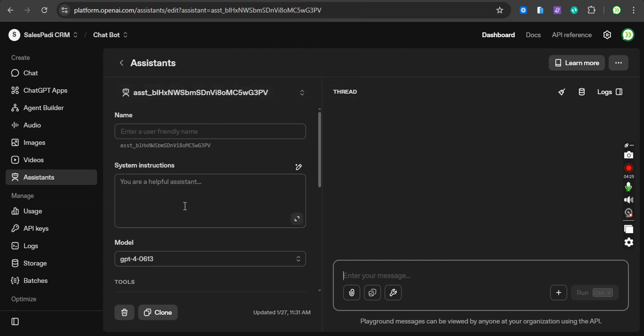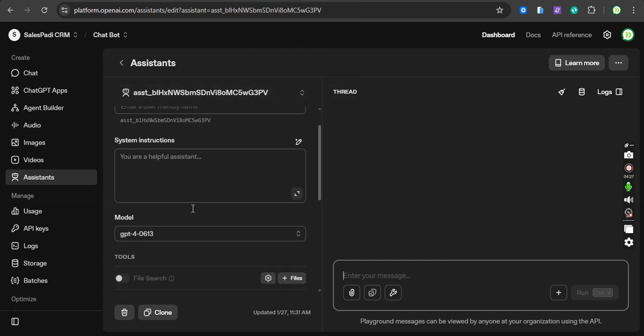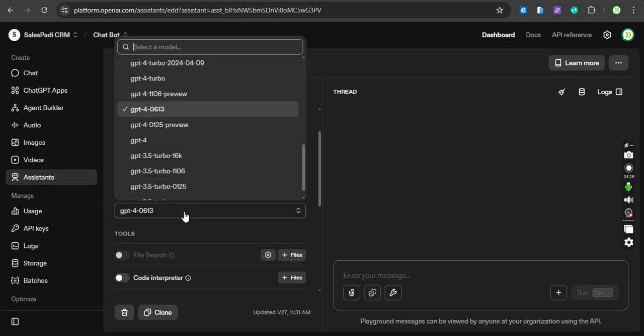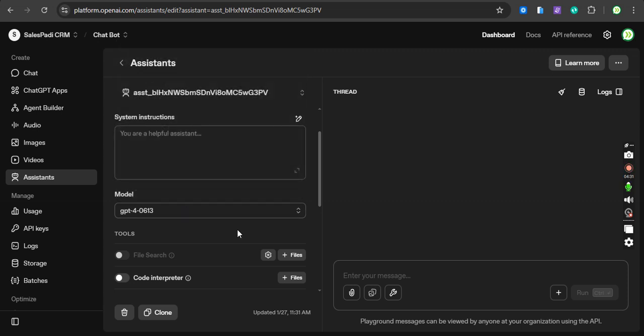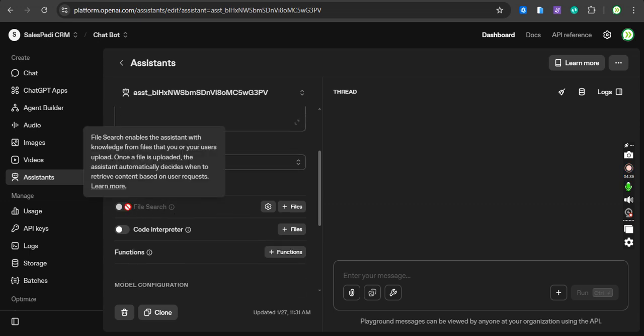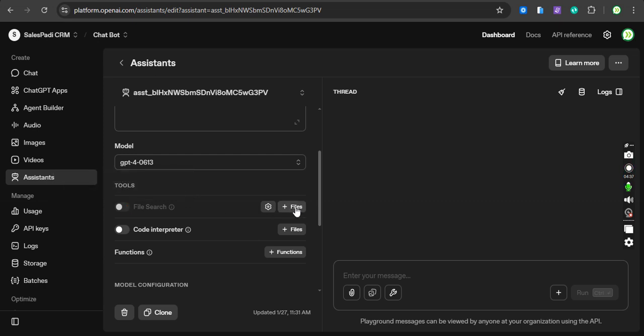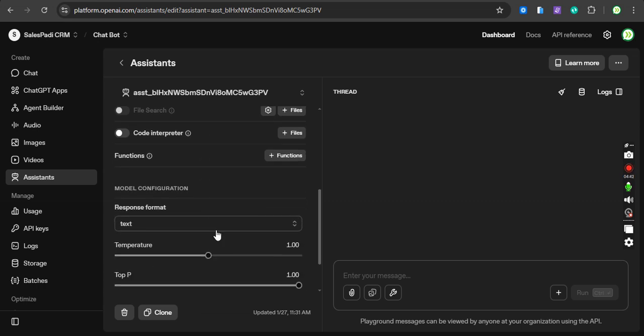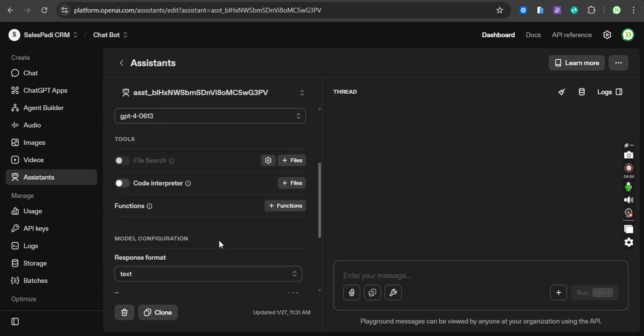The rest that you have to do is to put in your training data. Remember to select the OpenAI model that matches what you have on SalesPadi, and the rest you can leave as it is. You can also select this if you want it to do file share. You add a file, maybe a file you want to use in the training data, and that would also work. The rest of the information can be left the same.